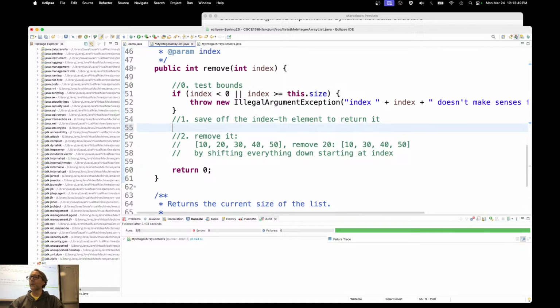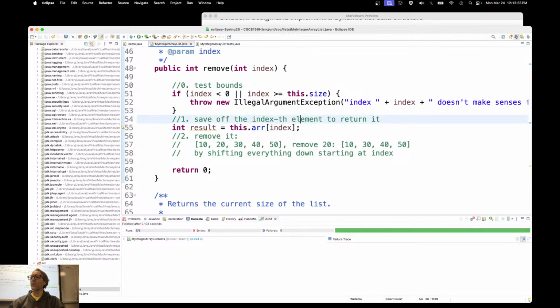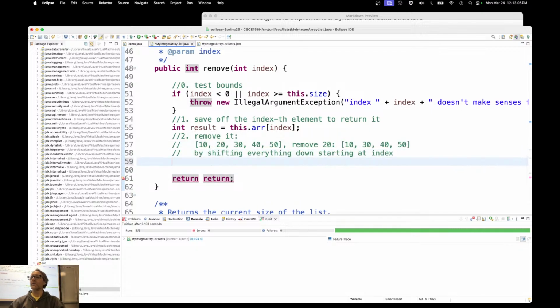Save off the element. So int result is equal to this dot array sub index. I know that that will work because if it didn't, then I would end up throwing this exception here. Okay. And we'll return it. Right. Now, how do I shift everything down?